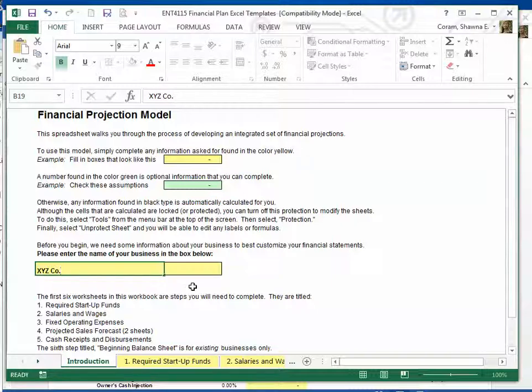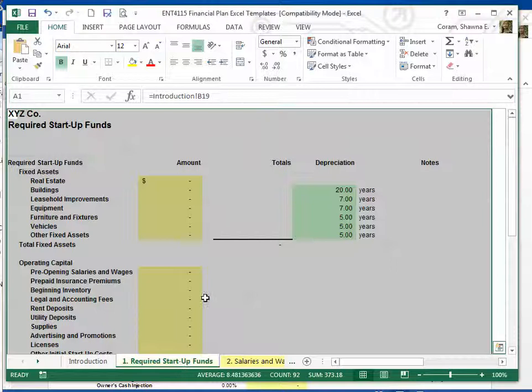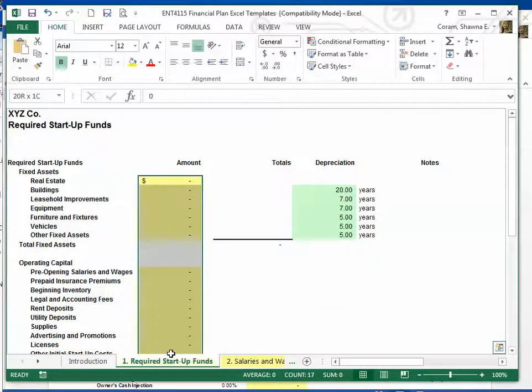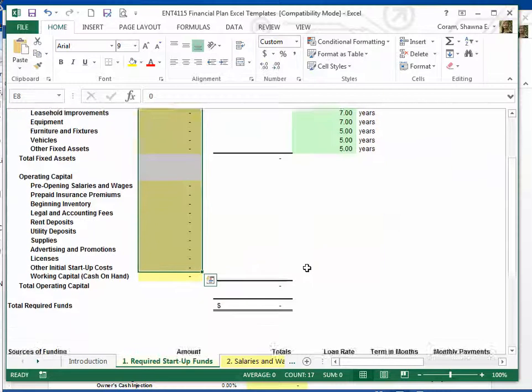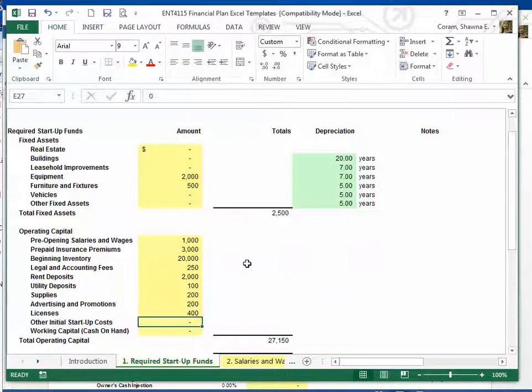Okay, then hit enter. Now go to tab number 1, which is the required startup funds, and you'll see here all these yellow boxes you need to go in and fill out to the best of your ability. Okay, so I went ahead and I typed in some numbers here for some of these. I'm going to assume that I'm not buying a building at this time. I'm not going to buy some real estate, but I do need to buy, say, a new computer, some photography equipment, whatever it might be.